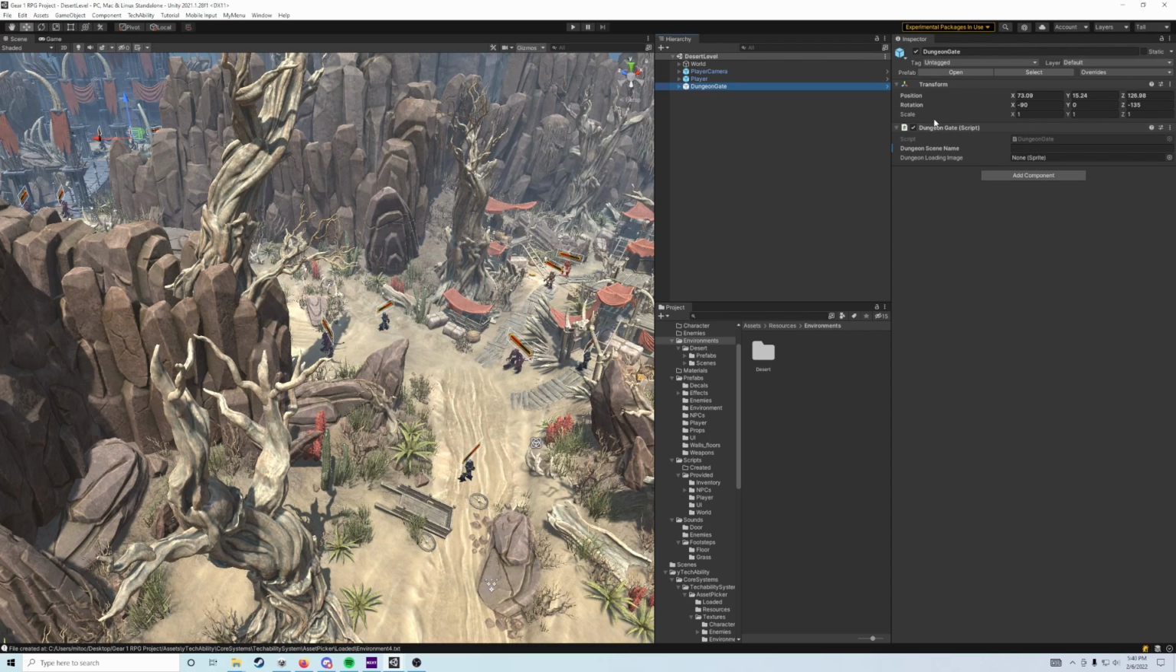On the right here in our inspector, we're going to see these two fields in the dungeon gate script component: the dungeon scene name and the dungeon loading image. For dungeon scene name, this is where we're typing the scene name of our base scene that we want to travel between. So if you want to go back to the desert base, we would type desert base. If you wanted the island base, you'd type island base, and if you wanted one of your previous base scenes, you would type that. The only rule here is that you make sure you spell your base scene name the exact same way as it's spelled in the folder.